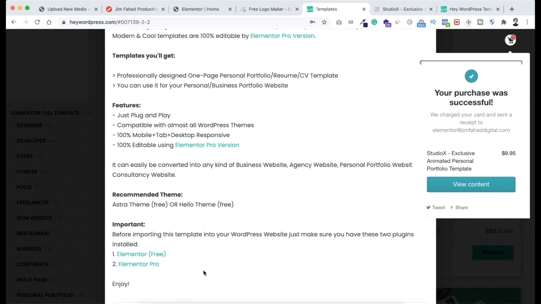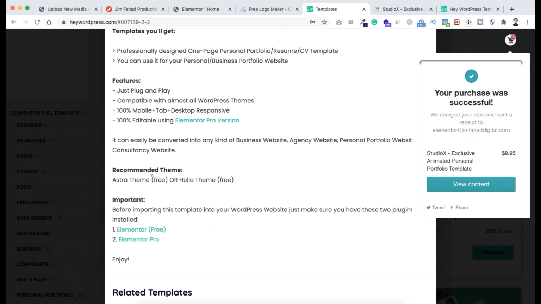see their documentation here, you can see the recommended theme. That's Astra theme free version or Hello theme free version. We're already using Astra theme, so we are good to go. And here you can see the must-have plugins we need. The number one is Elementor free version. We already have that. And we also need Elementor Pro version to make this template 100% working.